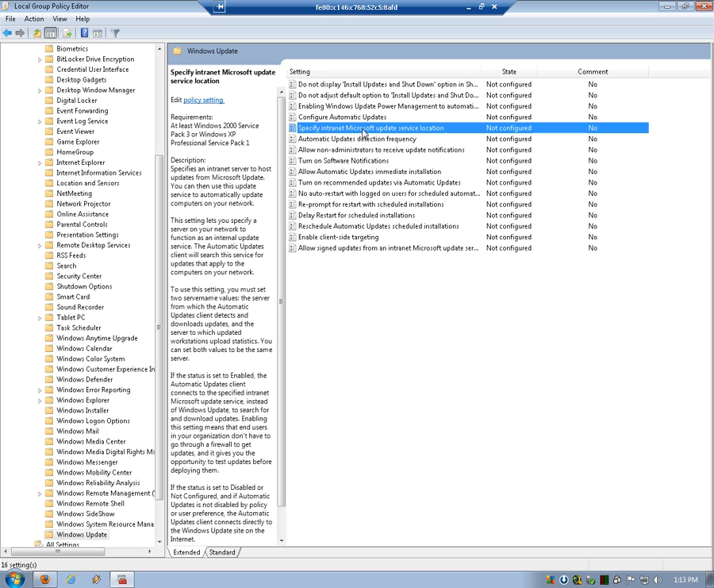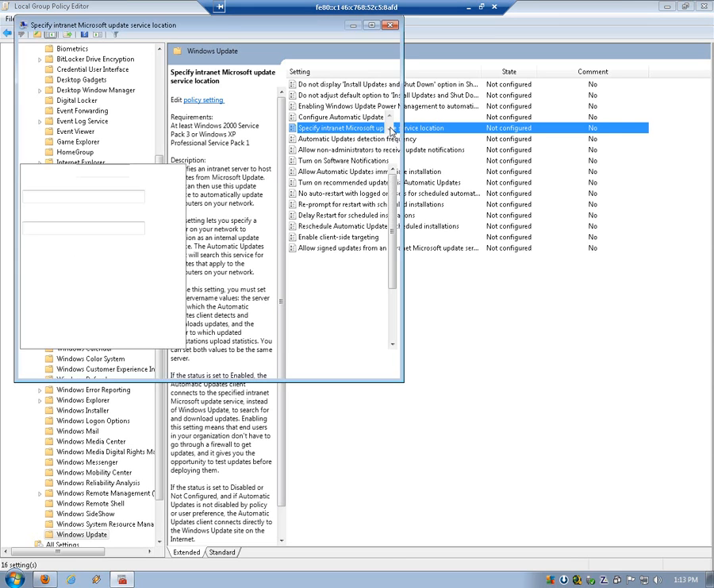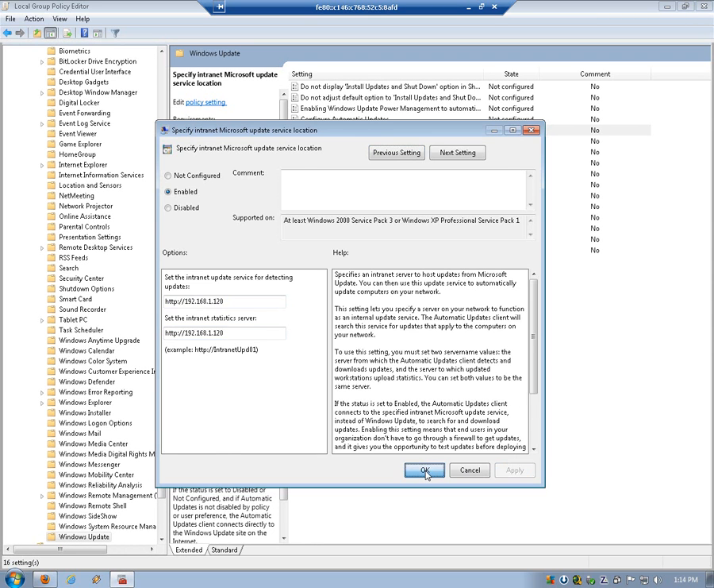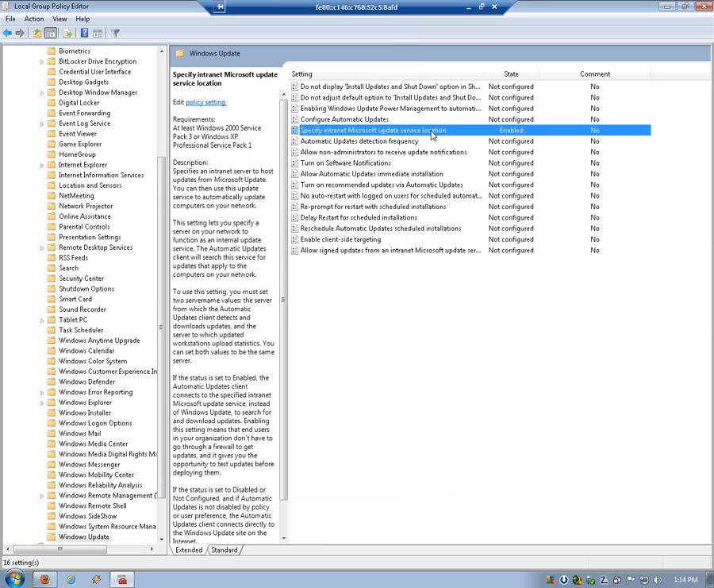Specify intranet Microsoft update service location. This is where you say that you need to get those updates from the server update services, as you have a domain controller, and if this machine is connected to a domain, you can also do it. So basically, all you have to do is enter 192.168.1.120, http colon slash slash, and apply. Okay, so it's enabled. You can do it also.